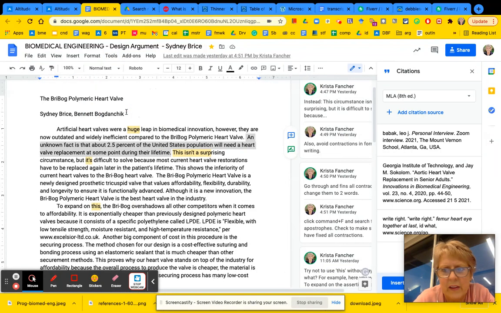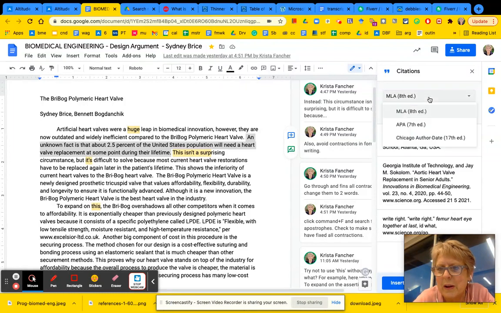Citations, and then the nice folks at Google Docs made it so easy for you to do MLA. I think I said APA, I said something different at the beginning. We're doing MLA, but if you want to see here, you can do APA, MLA, and Chicago author date. And we've done Chicago author date before, and we've done MLA. But right now it's like 6 a.m., so forgive me that I said the wrong thing. But we're going to click MLA.